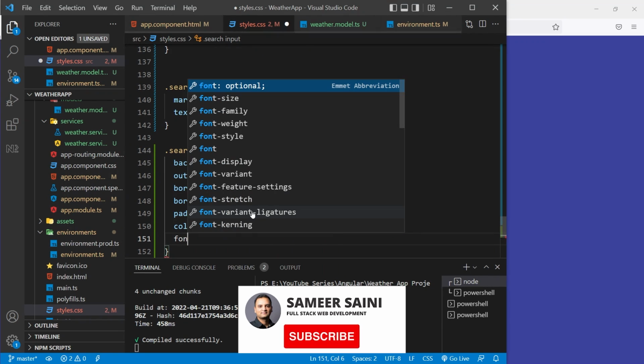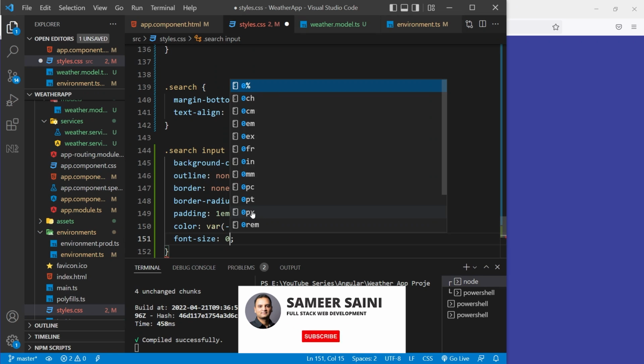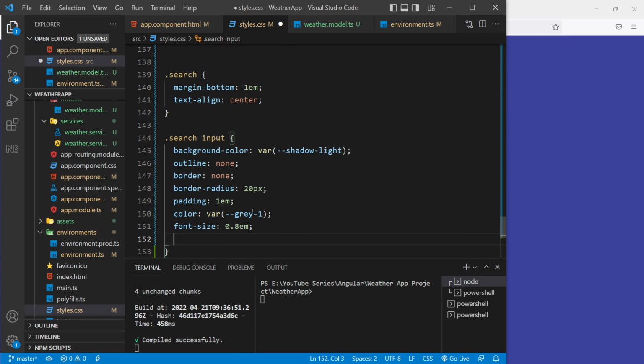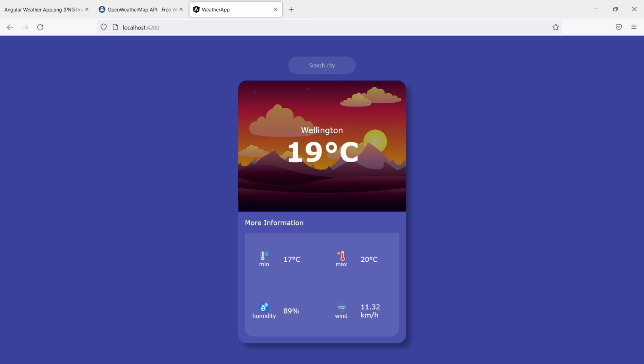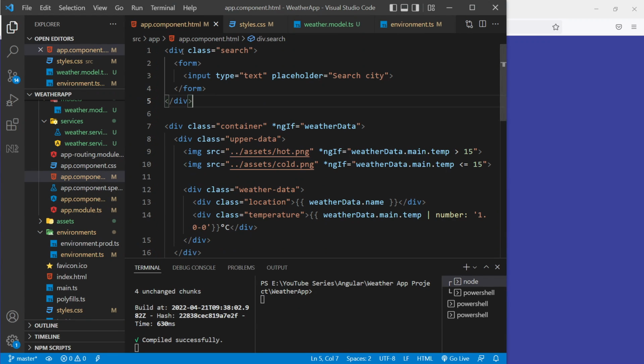I will give it a font size. And finally, I will text align to center. With that in place, I will save it, and I will come back to my Angular application. And as you can see, we have the search functionality where users can now type in the city name that they want to search. Now it's time to implement this form.